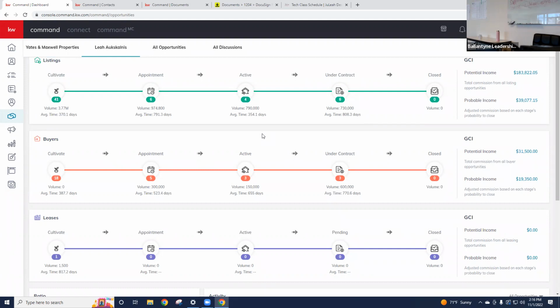What this tool does, it goes a step above and beyond that, where it goes from lead all the way to close. So it's a very visual tool where I can sit here and look, okay, I have 10, 18 buyers in that cultivate phase. I probably need to do some action items to move them down that pipeline. And you can see I can move them from cultivate, growing that relationship, appointment, active, under contract, and our favorite, close.